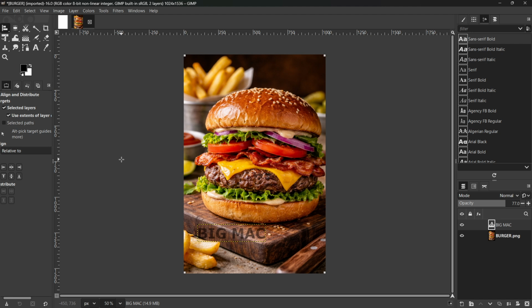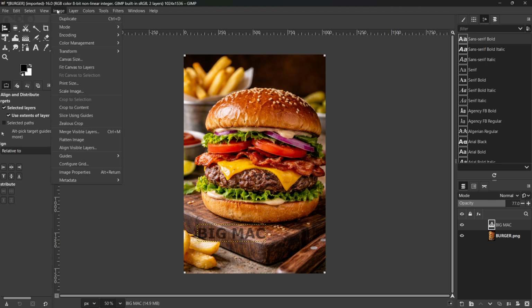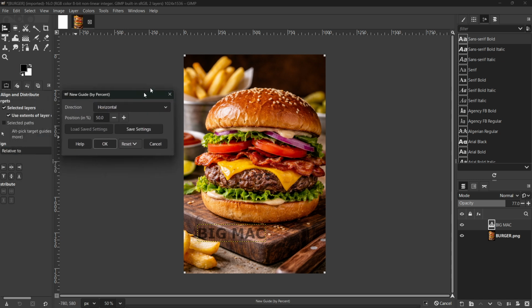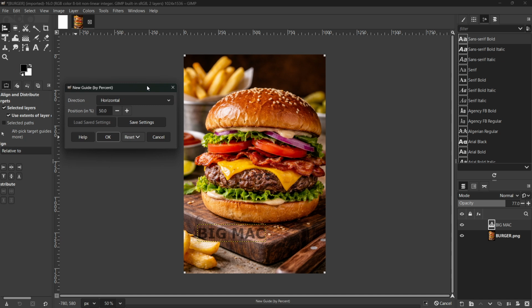To give yourself a clear target, let's add guides. Go to the Image menu, choose Guides, then New Guide, by %. Create a vertical guide at 50%, which drops a center line from top to bottom. Do the same again for a horizontal guide at 50%. Together, these form a crosshair marking the exact center of your canvas. Guides are non-printing helpers, so they won't appear in your exported image.